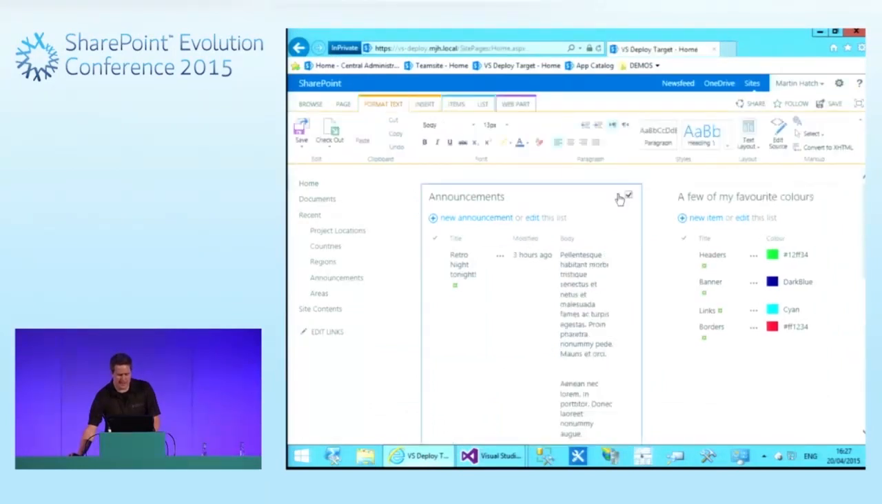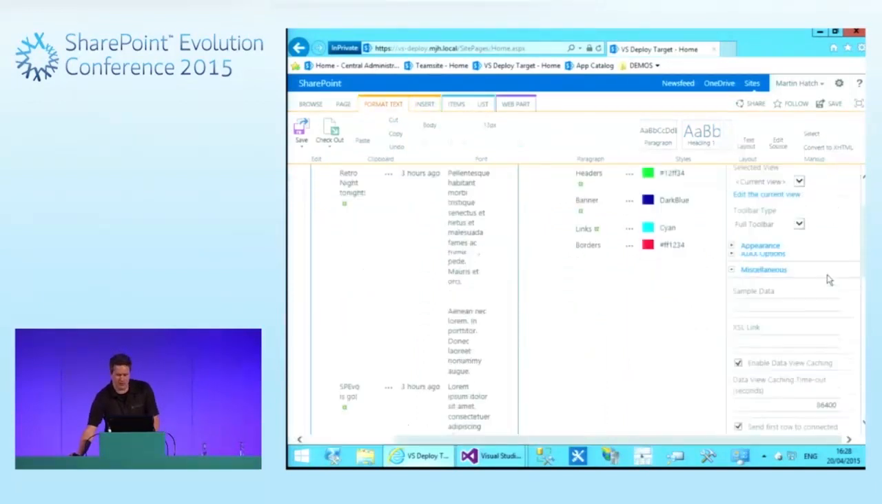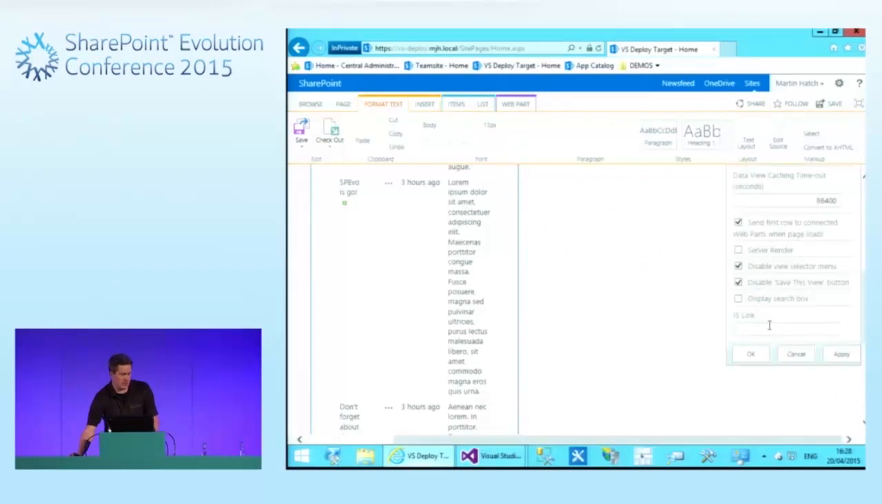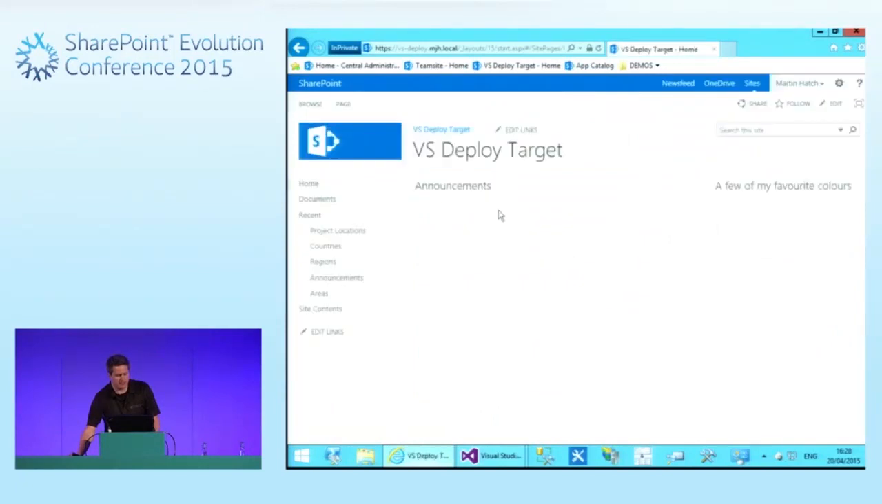So web part properties, any list form or list view has got, in the miscellaneous section at the bottom, a JSLink property. Now again, if I was doing this in the schema XML and I was rolling out a custom list definition, each view in the schema XML also has a JSLink property, so you can put it in there. There's my reference to my announcements view. Save that, and boom, totally different rendering.